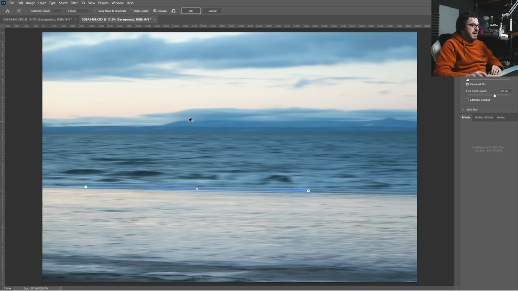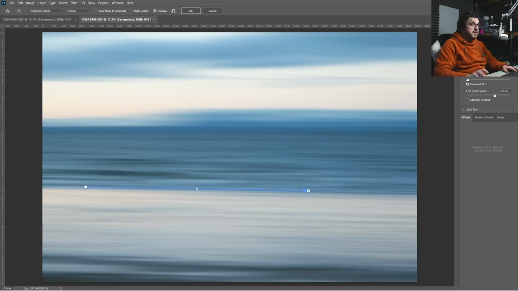You know, this line isn't that much different to the actual horizon line, but I do just find that by allowing the blur to naturally follow the lines in the image, it just looks a bit more natural. The line's in place and our speed right now is at 50%. So let's make it very easy and we just whack it straight up to 500. Straight away, we've got this lovely, ethereal, smoothed out image.